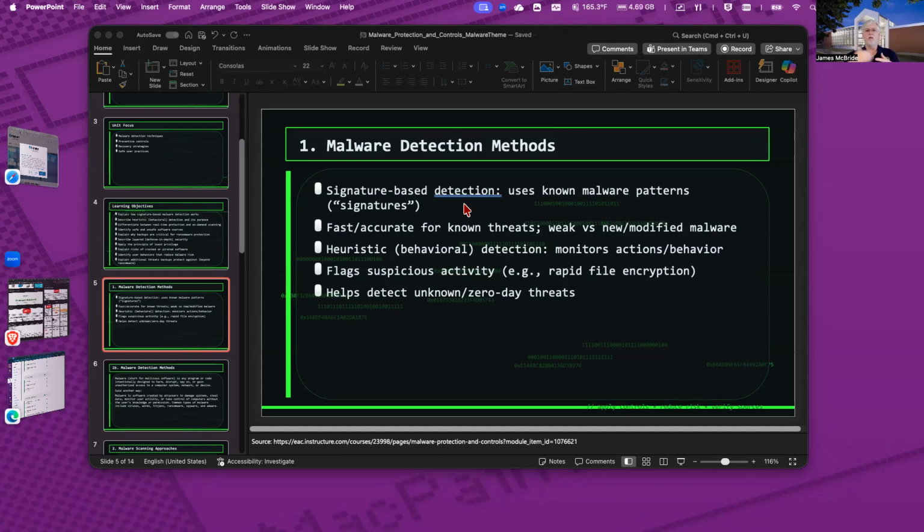And so they can get something early in the morning and be like, oh, we need to push that to our users. And they push this new signature. Be aware of this one. It's fast, accurate, very good, but weak versus new modified malware.